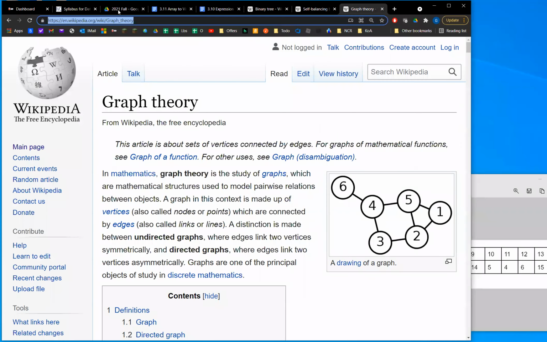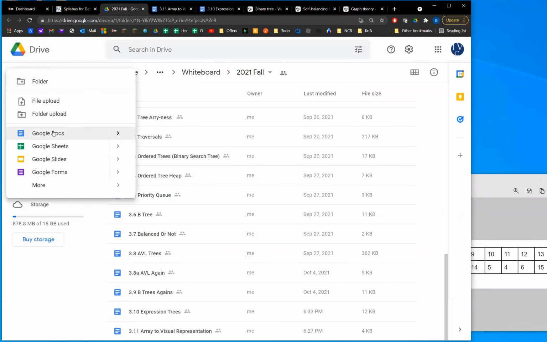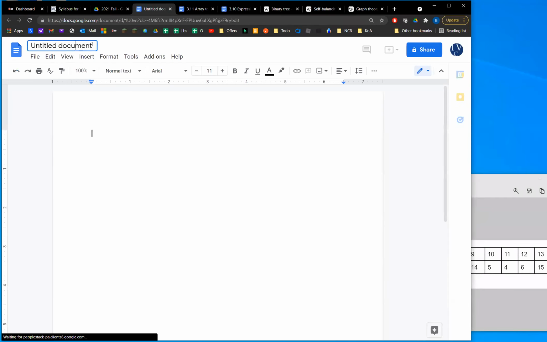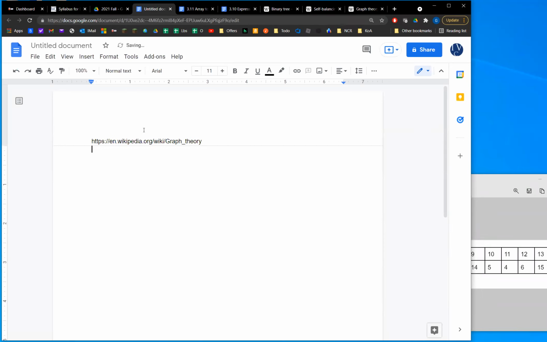Okay, let's start creating some whiteboards. Oh, typing. Overrated skill. Go. There's the link in the chat. All right, so new section 4.0 graph theory.